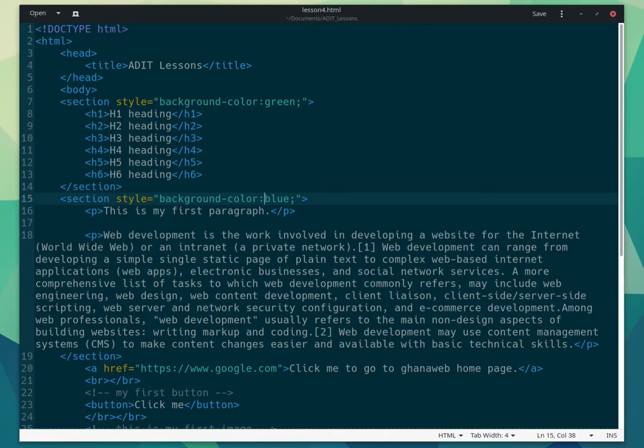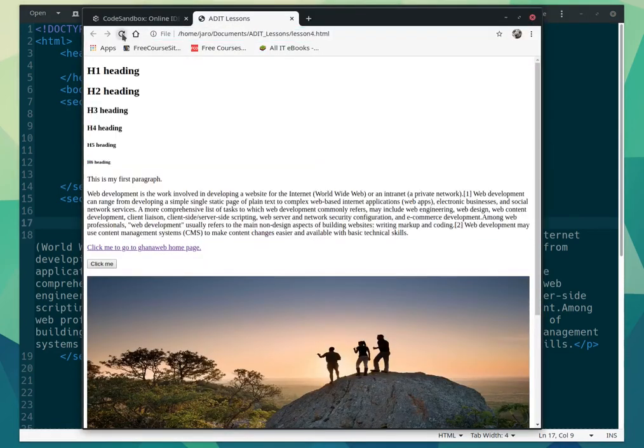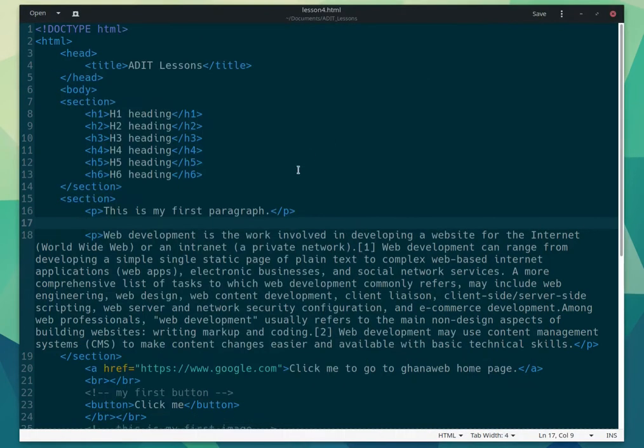Let's learn about color, which is the text color of the text you are displaying. Let me remove the background color I already applied, so that we can focus on what is inside the section, like a heading H1. Let me save this and refresh the browser. Everything is back to normal. Now let's see how we use style.